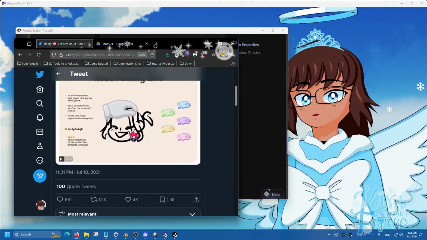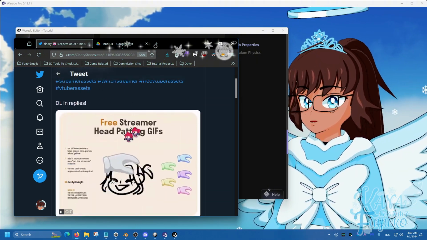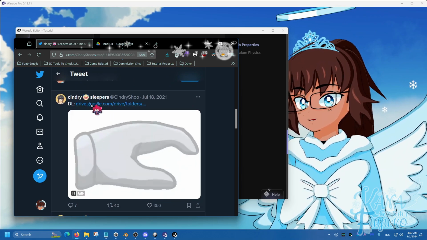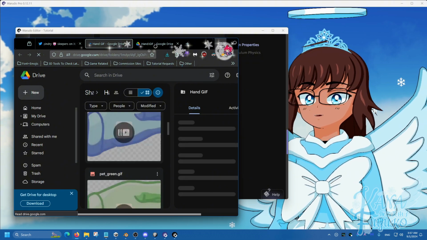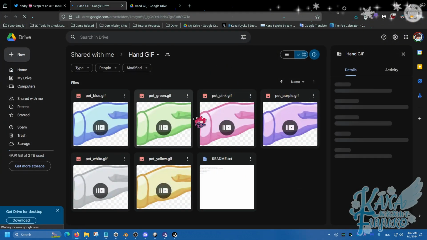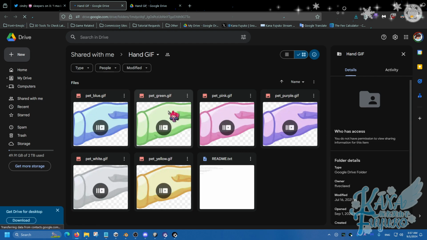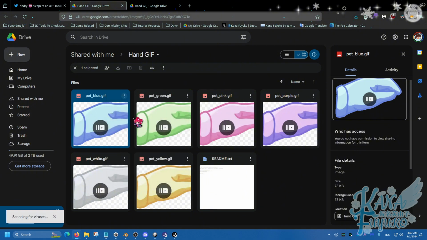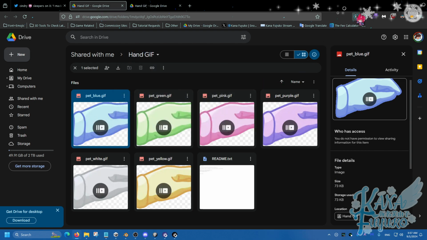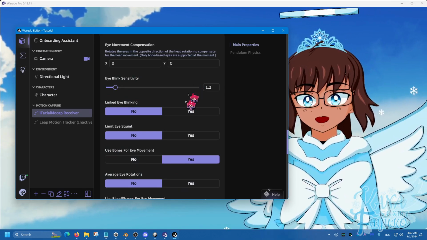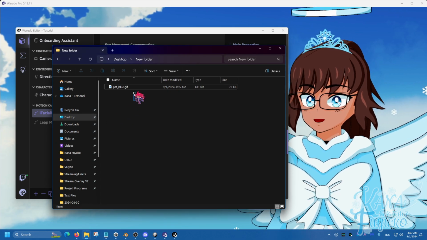So you can go in the description below, the tweet will be there, and you can go to this comment here, click on this link, and it should send you over to their Google Drive that shows the different little GIFs they have here. In order to download them, you simply right click and then click on download, and once Google is done processing, I'm just gonna say okay, and it should be downloaded to your PC. And I have mine over here, actually, the Headpat GIF.